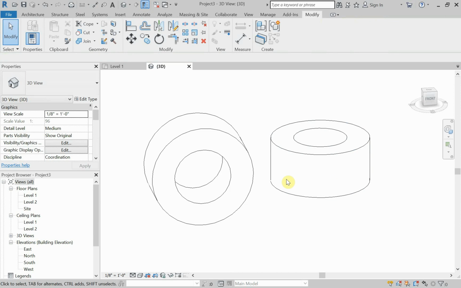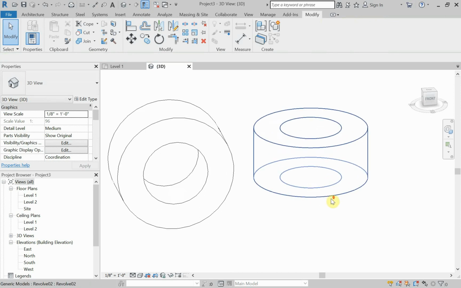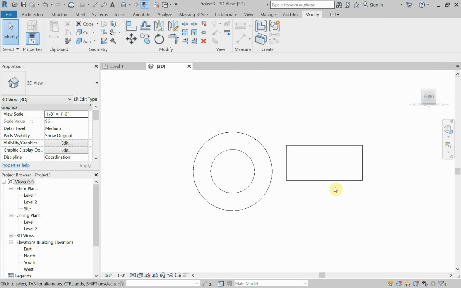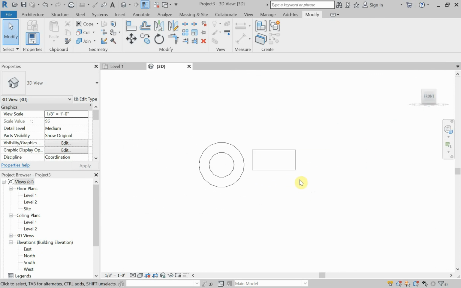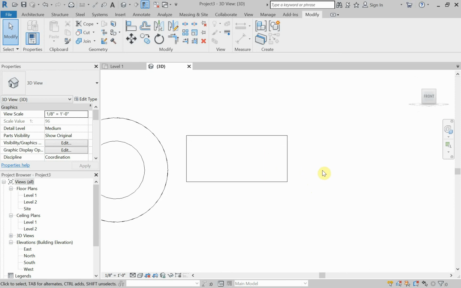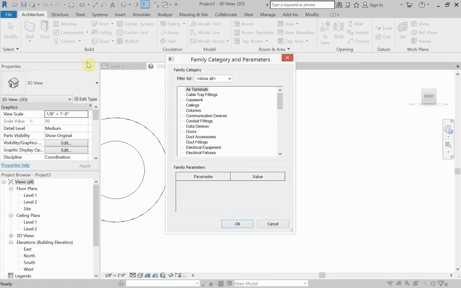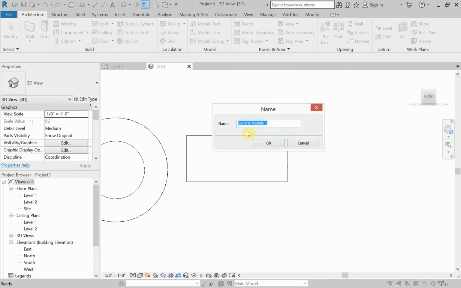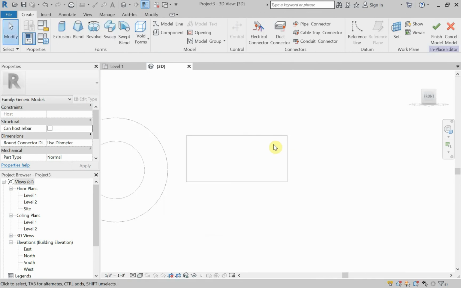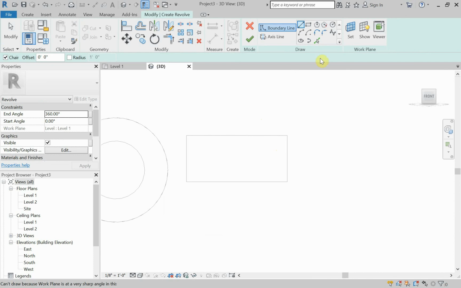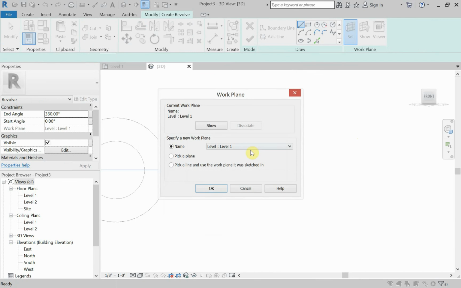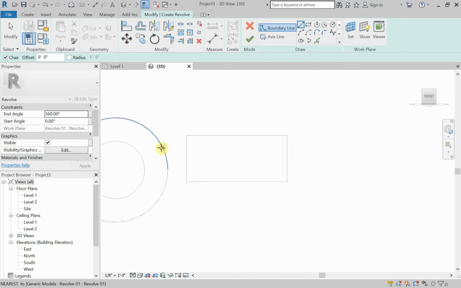Now let me finish this model. I'm going to go ahead and draw that seat, that bench that you saw in the beginning. So I'm going to go to a front view here. Okay, 3D here. And I'm going to go to Architecture, Component, Model in Place, choose the generic model. This is going to be my Revolve 03. Okay, choose Revolve. It's giving me the circle with the line through it, so I'll set my work plane again by picking a plane, and pick the front of that.